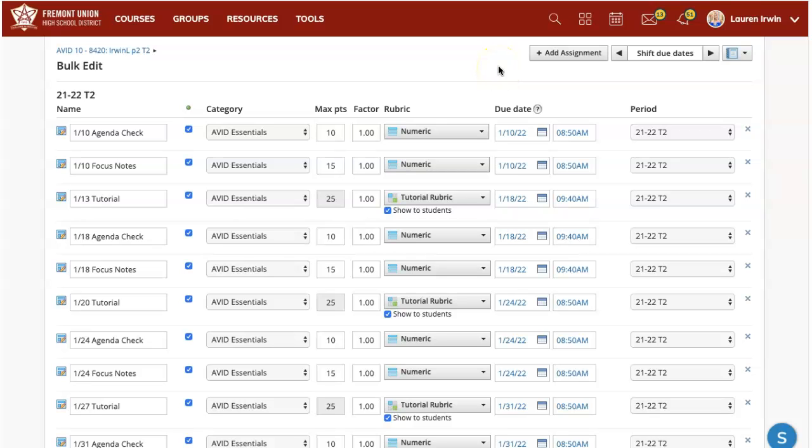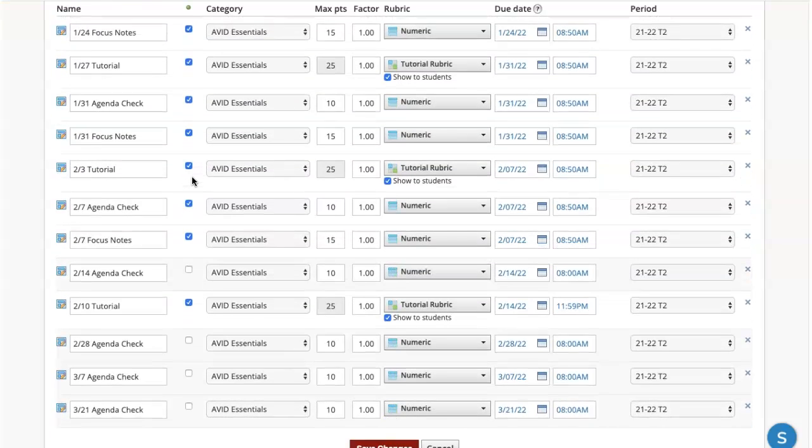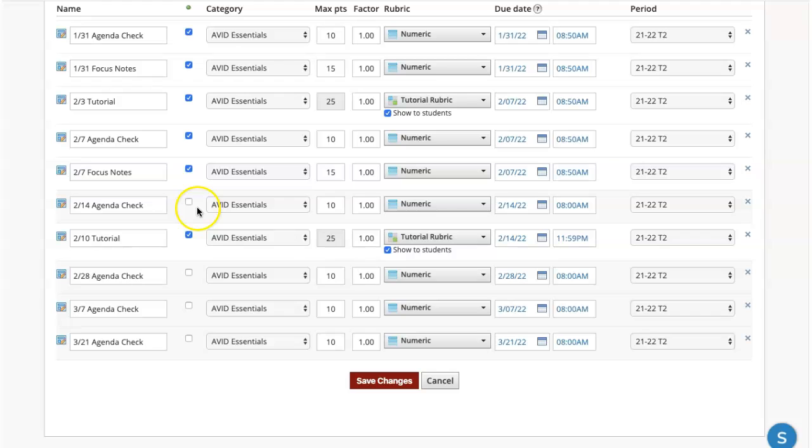When you're in bulk edit, you're going to see every assignment that you have created on your materials page in your course. When you're in bulk edit, you can check that assignments are published. So you will see over here that this little green circle means published, and anything that is checked with a blue check mark shows as published. You'll notice down at the bottom here that I do have some that are grayed out and not checked.